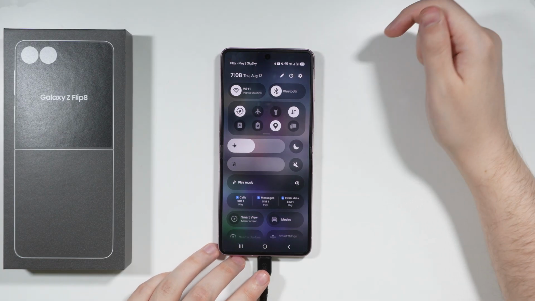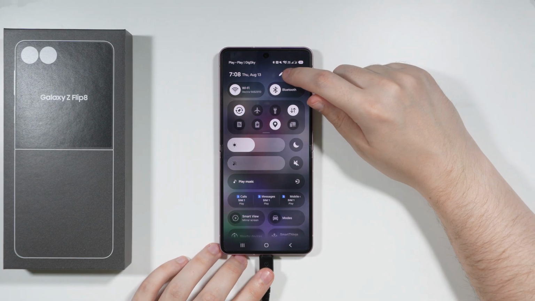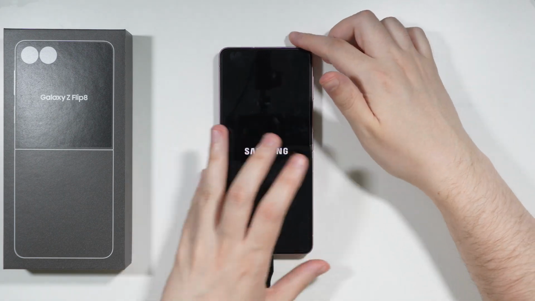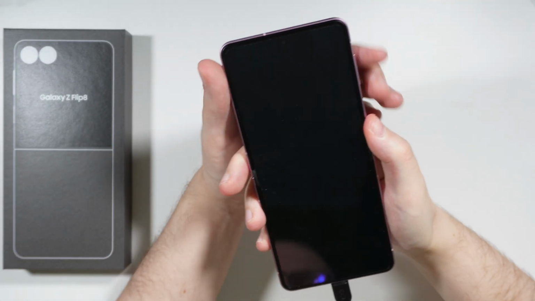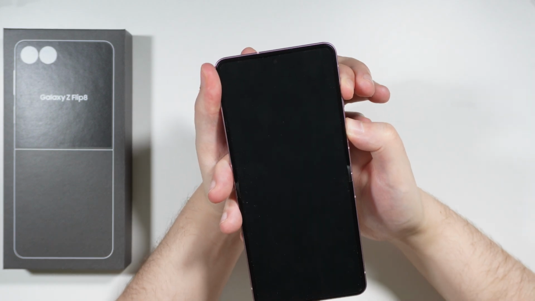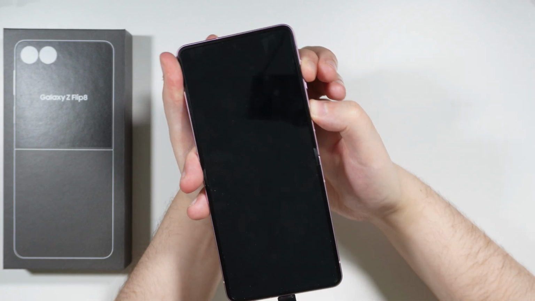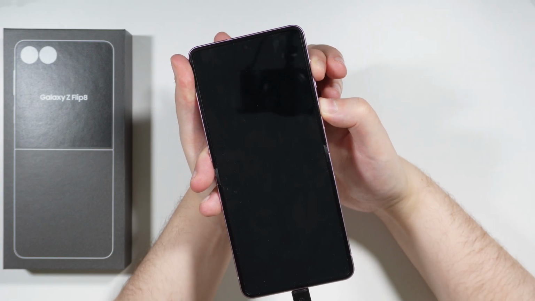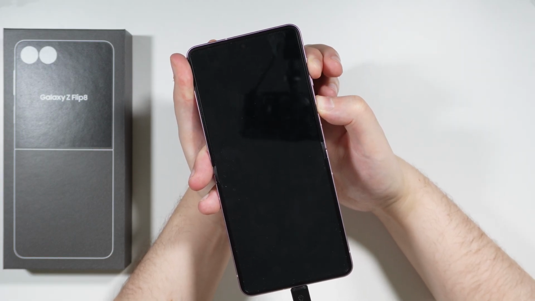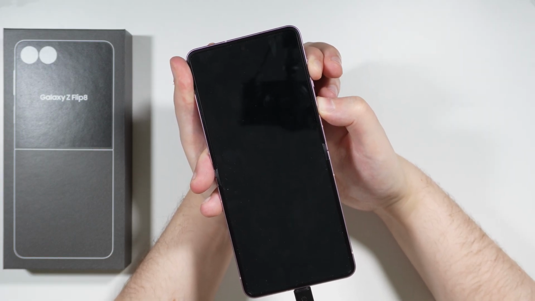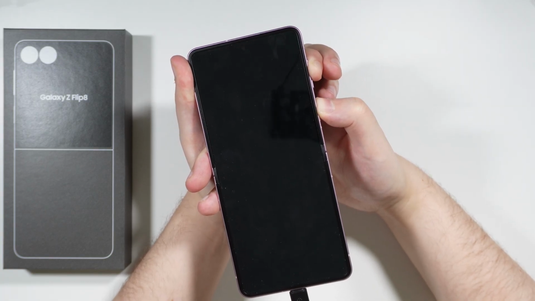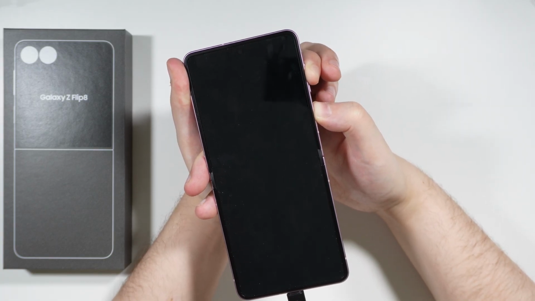There we go. Here in the upper right corner, you can find the power button. So let's tap on it. And then you want to turn the phone off. And after that, you will have to press and hold power and volume up button and just keep holding these two buttons all the time. So just patiently keep holding and then wait until you get into the recovery mode.